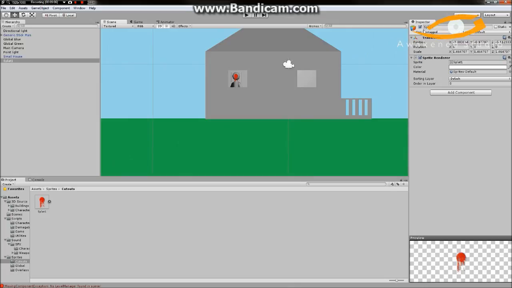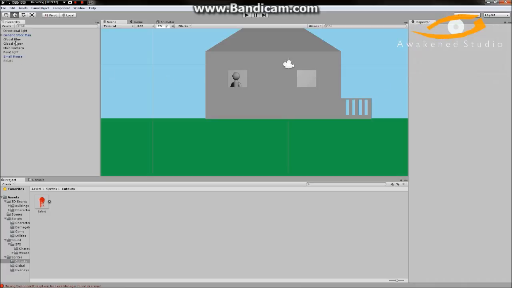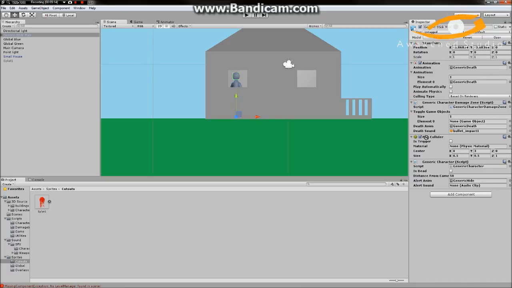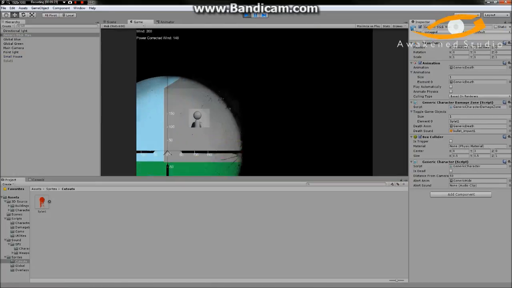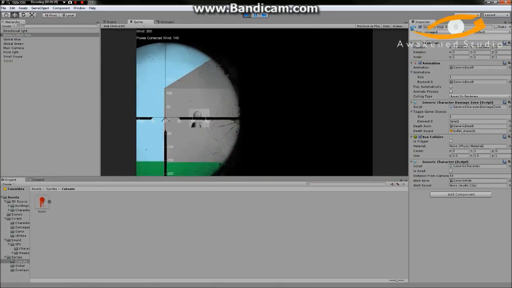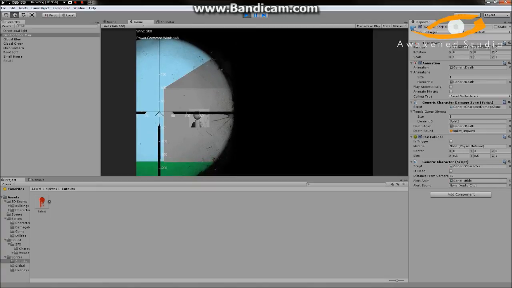And what we're gonna do is disable this by just clicking on this check mark here, and that just disables it, so it's no longer active in the scene. However, we can still drag them on here. Where is it? Oh, in our toggleable game objects. Now, once this guy dies, he should hopefully set the sprite to active.